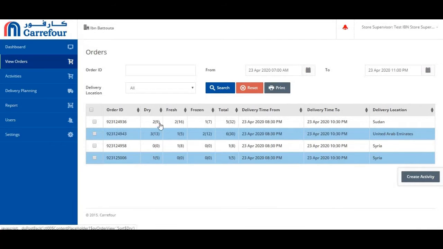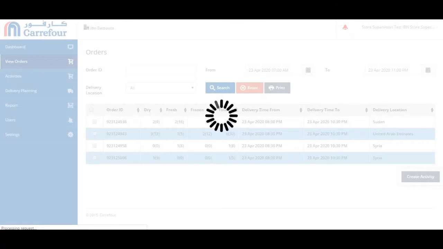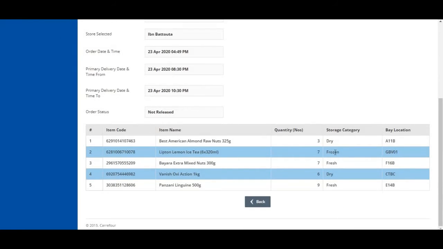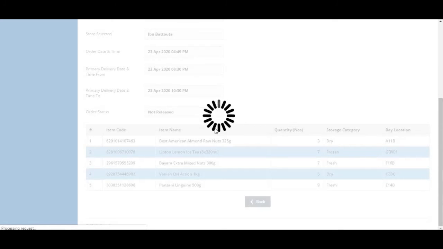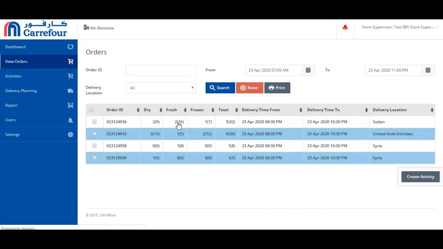In View Orders page, the Store Supervisor has the ability to check at any time how many dry items, fresh items, and frozen items are available for picking. The number between brackets indicates the total quantities to be picked for each storage category in each order. For example, in this order, we can see that there are 2 fresh items with 16 quantities, 7 plus 9 units. Now, we will see how the Store Supervisor can release the received orders to the pickers for picking.